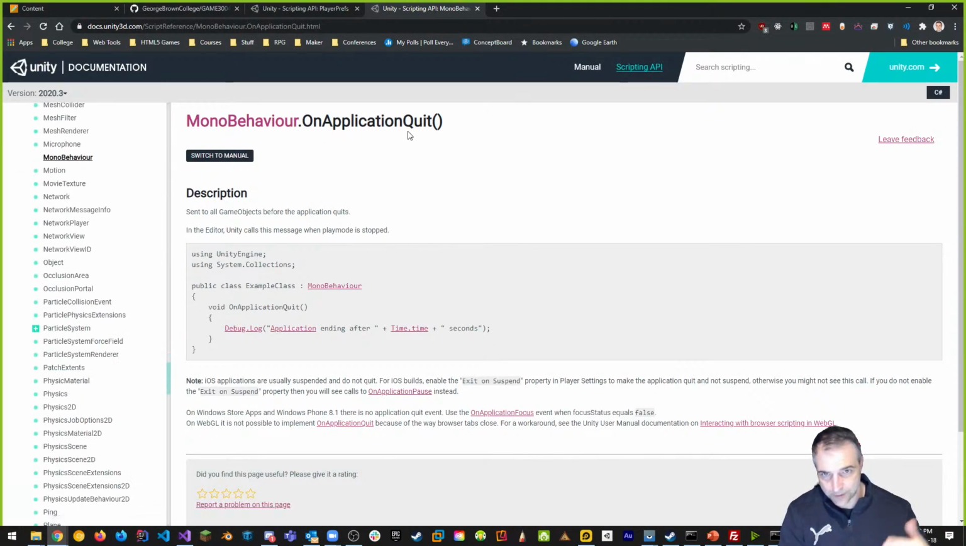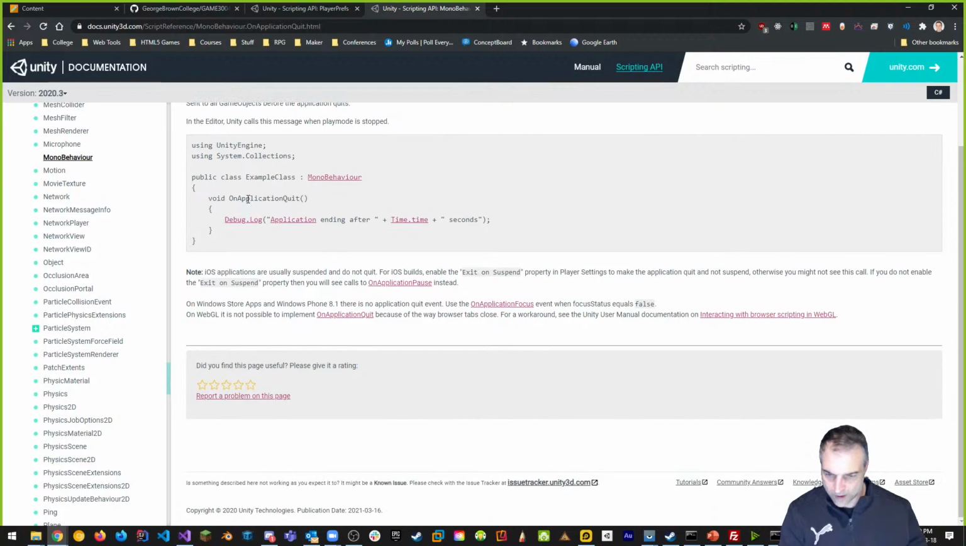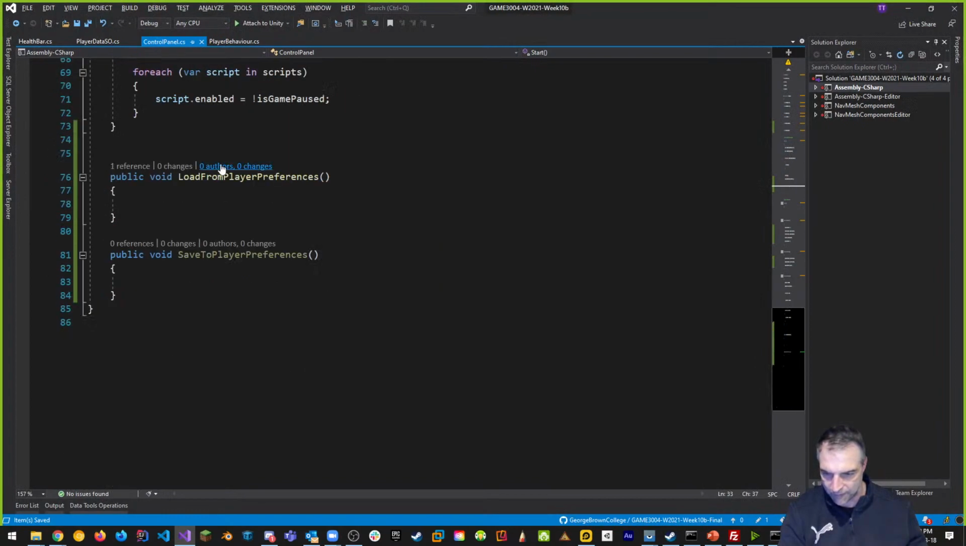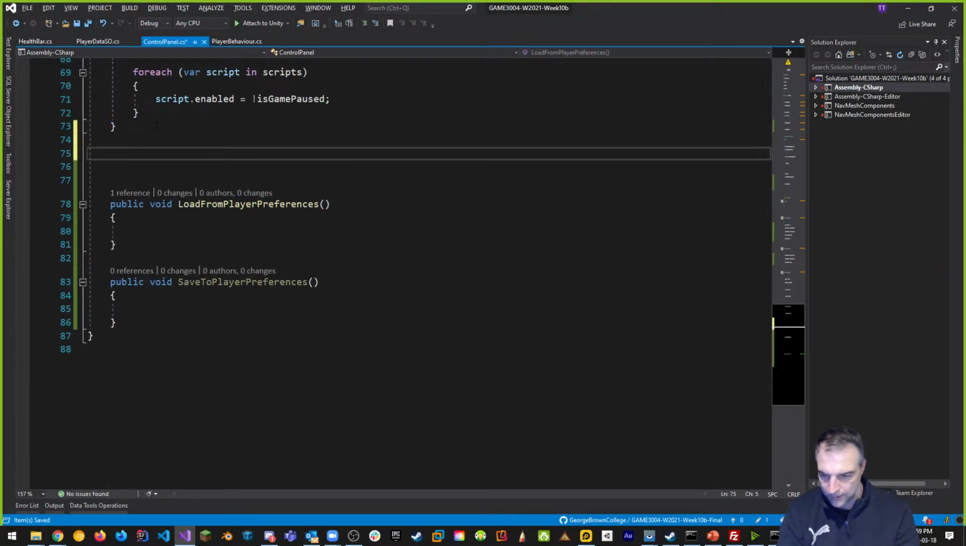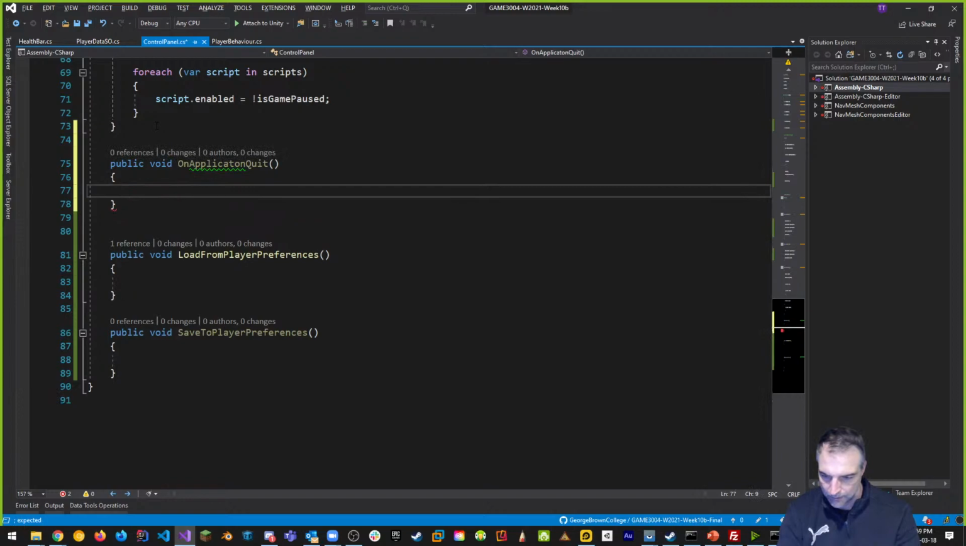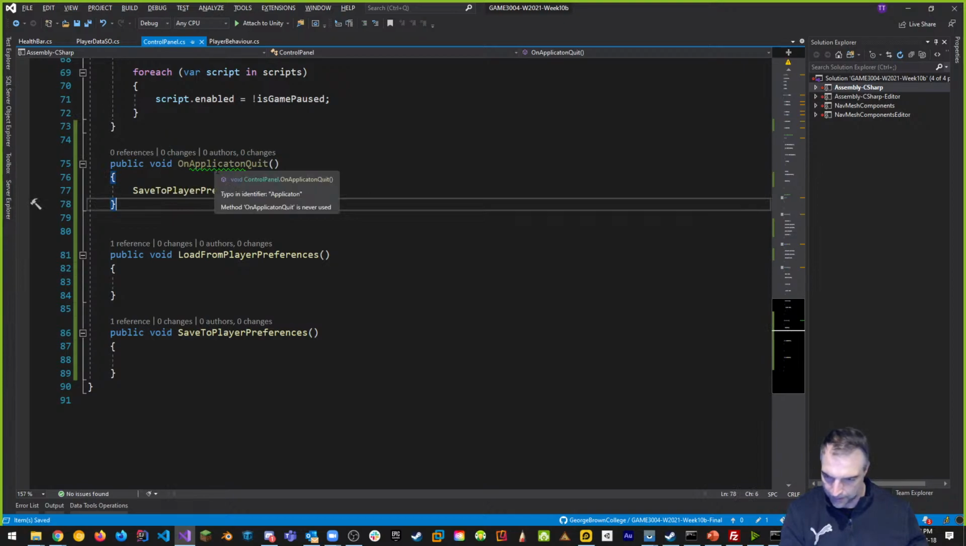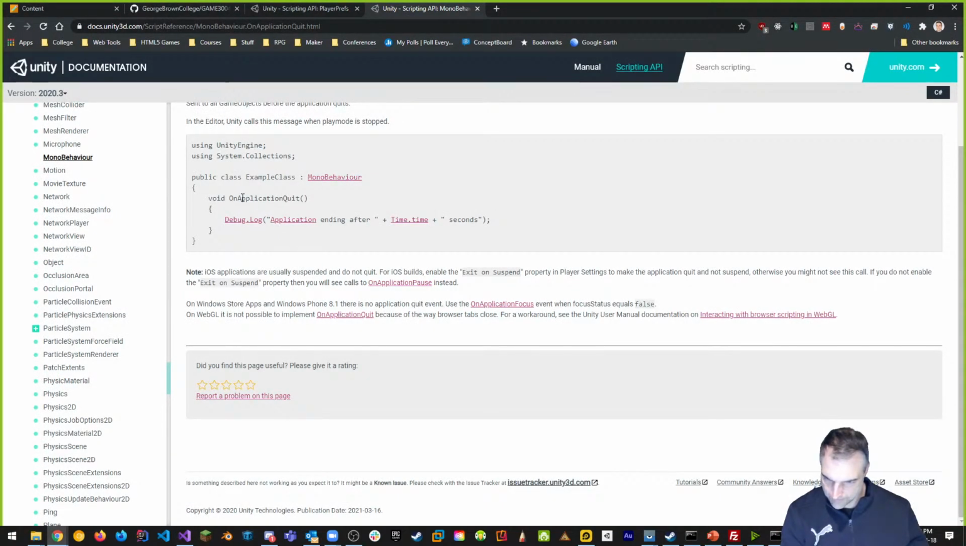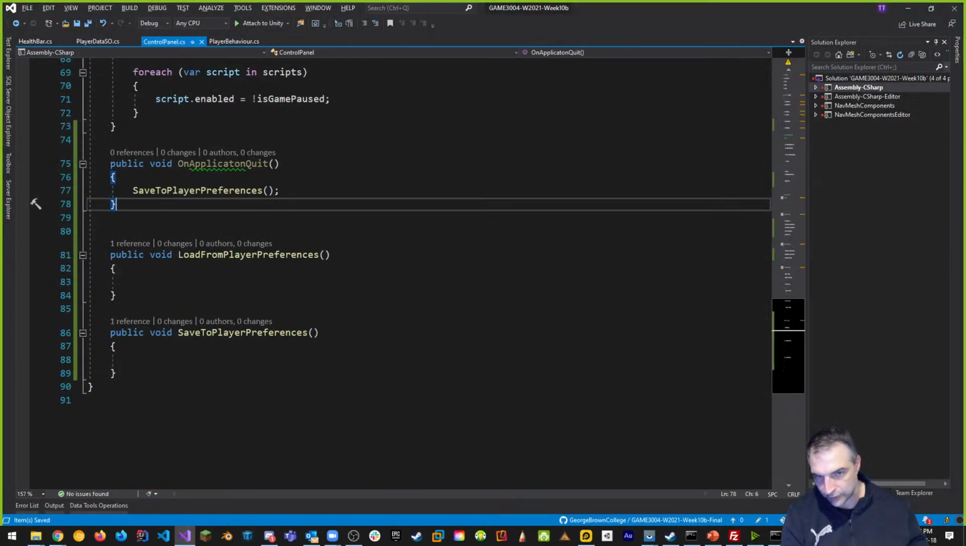On application quit, the application is going to quit, as an example, when I close it up. So that's what I want to use. Void on application quit. Let's try that out. So that's going to be an event that I want to trigger. So public void on application quit. Okay, oops, player behavior. I want to call save to player preferences. And I think I did that right. Let's make sure. On application quit. Okay, that's how we do it.